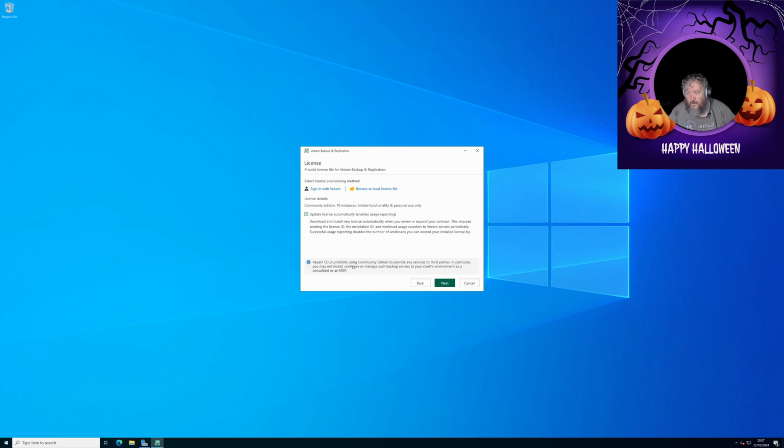Veeam EULA prohibits using communication to provide any services to third parties. In particular, you may not install, configure, or manage such backup servers at your client's environment as a consultant or an MSP. It's an interesting one. As I said, it's a long time since I've done an installation of Veeam Backup and Replication. It's not really a product that we're seeing being used a lot by big organizations now.